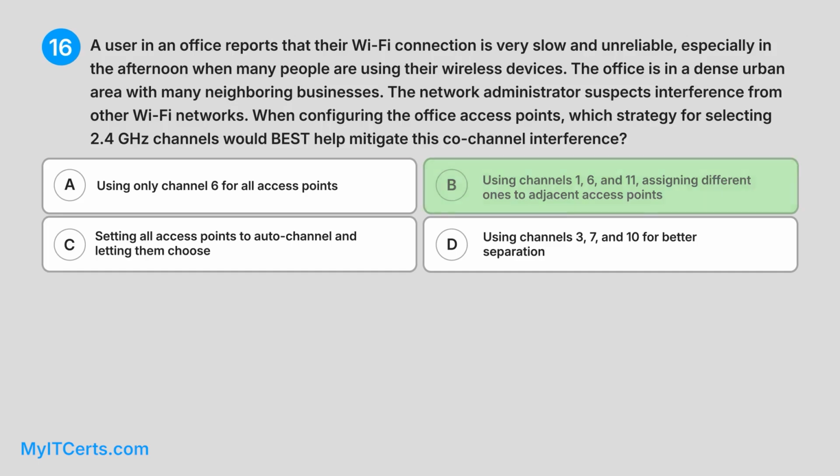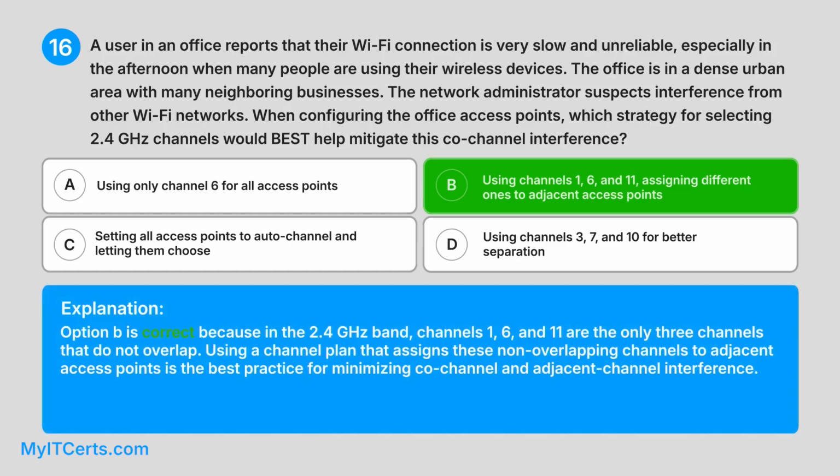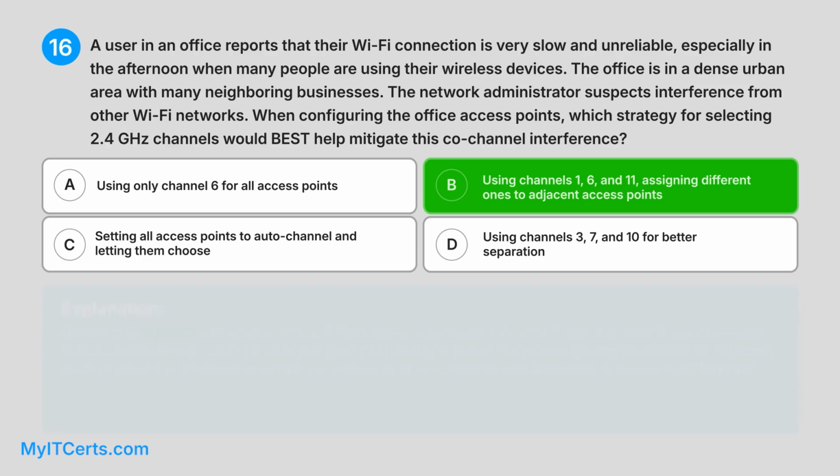Correct answer, B. Using channels 1, 6 and 11, assigning different ones to adjacent access points. Explanation. Option B is correct because in the 2.4 GHz band, channels 1, 6 and 11 are the only 3 channels that do not overlap. Using a channel plan that assigns these non-overlapping channels to adjacent access points is the best practice for minimizing co-channel and adjacent channel interference.